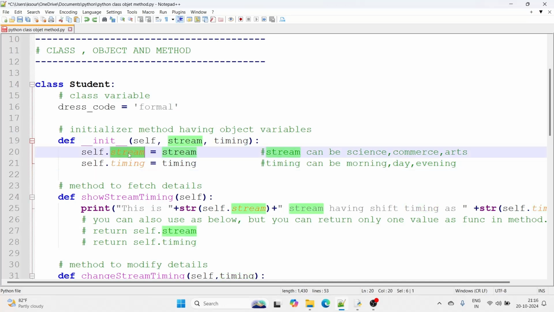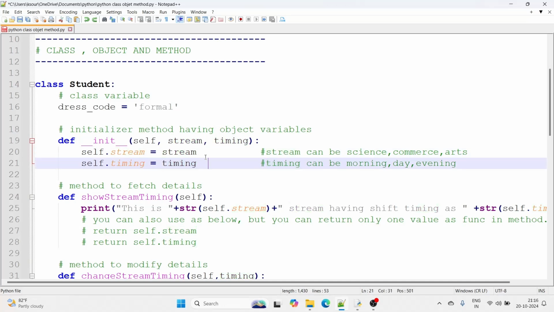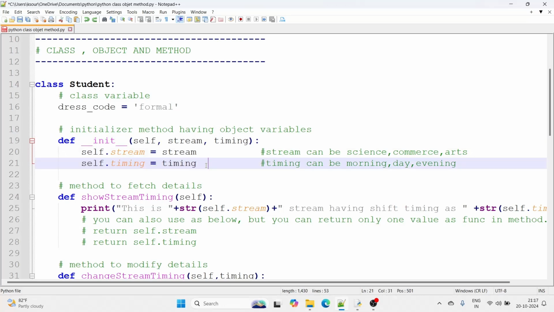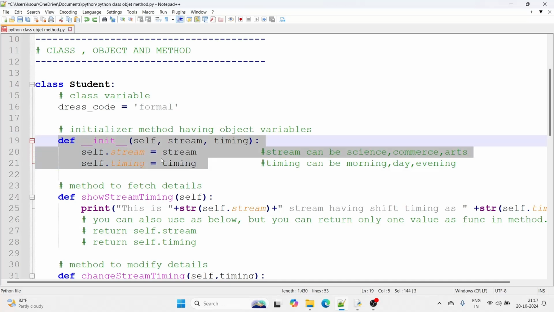So I'm defining two variables, stream and timing, to take the stream of the student object and the timing of that student object, right? So this is a default initializer method which is used to create objects and to assign the default values of the object, similar to the constructor in Java.